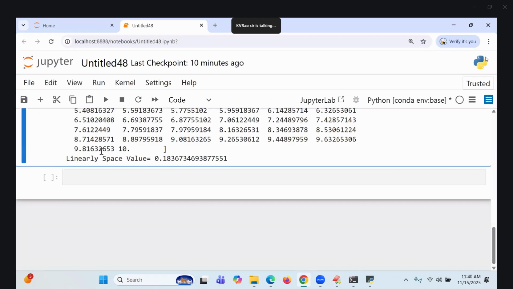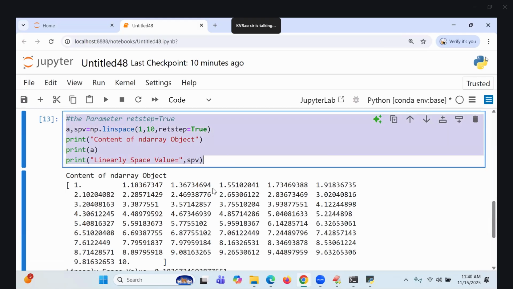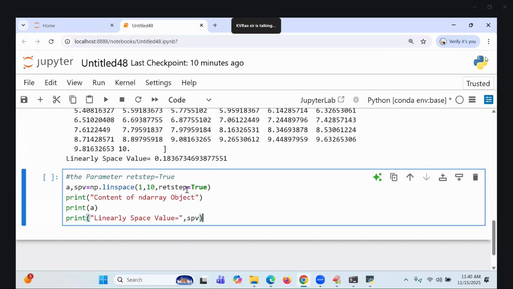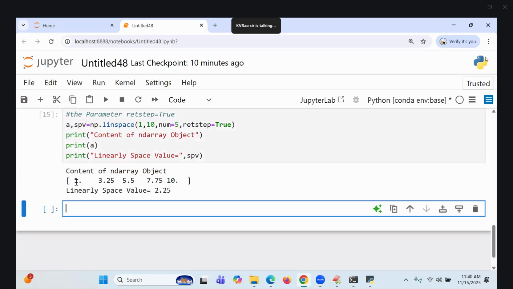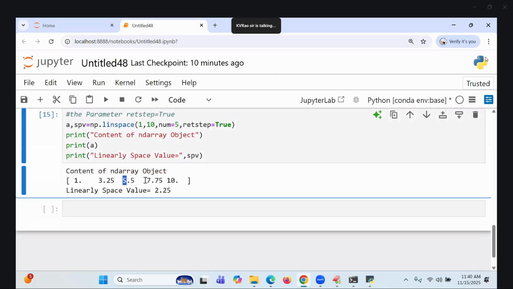Let us go to the next point. Now I'm going to take one more kind of value. What is my value here? Num is equal to what? 5. Num is equal to 5. What is num equal to 5? 5 linearly equal values I want between that. And what will be the linearly spaced value you are getting? What is the difference? 1, 3.25, 5.5, 5.75, and this one. The spacing is 2.25. This is very important in uniform distributions and normal distributions. Very, very important. So these are linearly equal values.